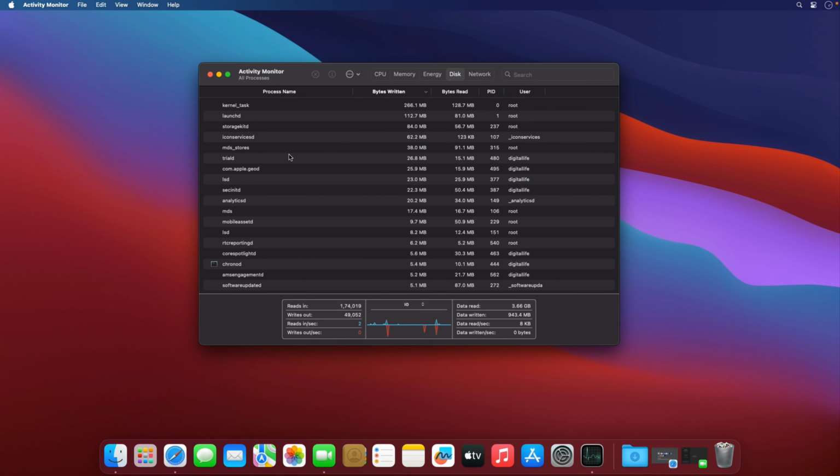This way you can identify the resource hogging processes and the background applications using the Activity Monitor.